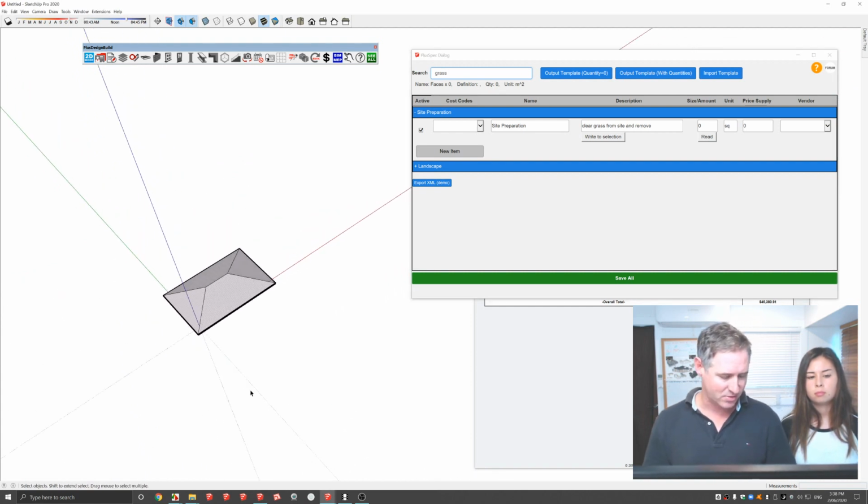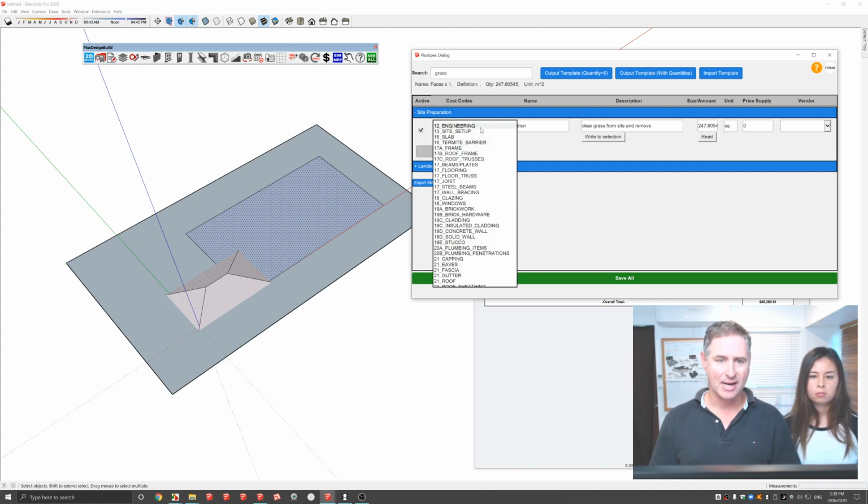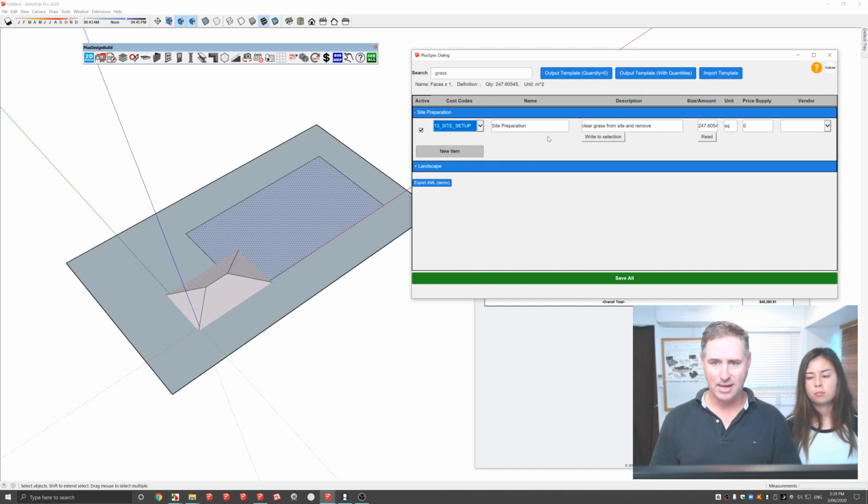So say, for instance, we had a site here. This might be our job site, and we're going to build a house here. Therefore, I'd have to clear all the vegetation in this area. I can read it, right? You can see they've got 247 square meters there, and I can write to that selection and I can basically add in a cost code as well. So it might be site setup here, and I can write to that selection and away I go.